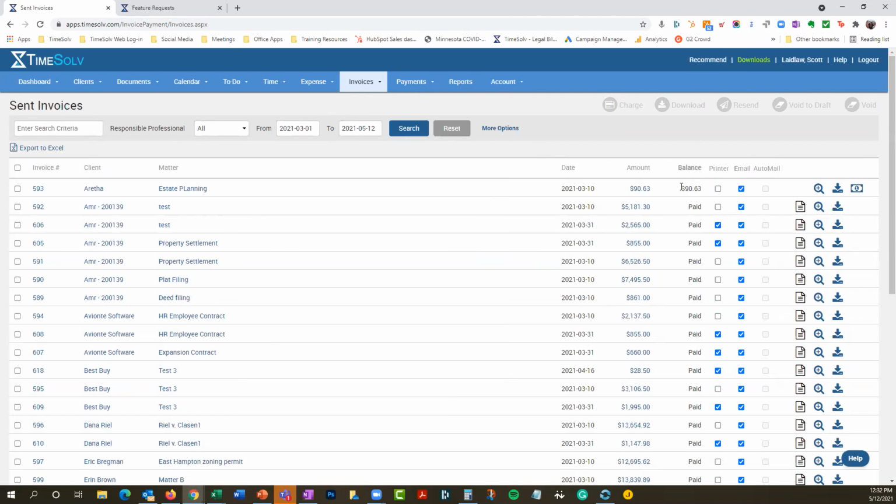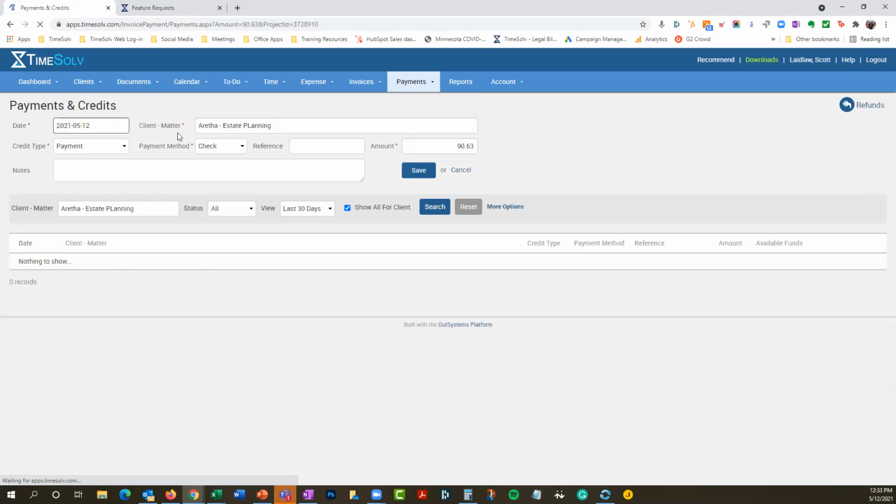So whenever you have an unpaid invoice here, you're always going to see this little dollar bill icon. And when you click on that, it's going to take you to our payments screen and pre-populate with the balance that is due. So if I click this little payment icon, it's already showing me the client and matter is Aretha and it's estate planning, and the amount here.